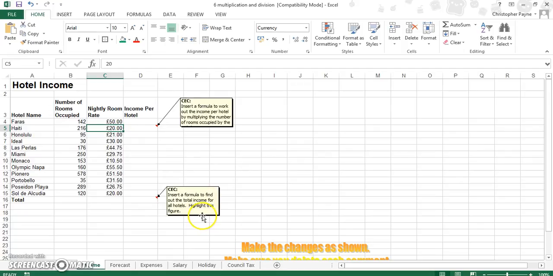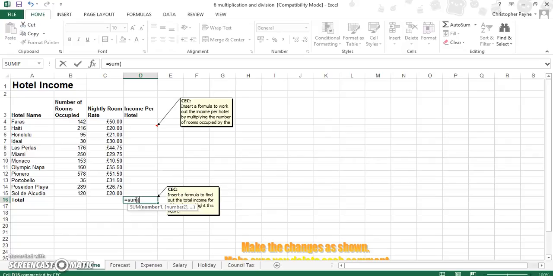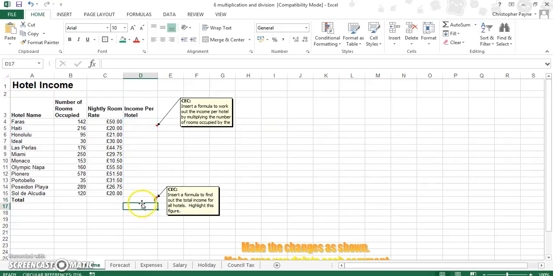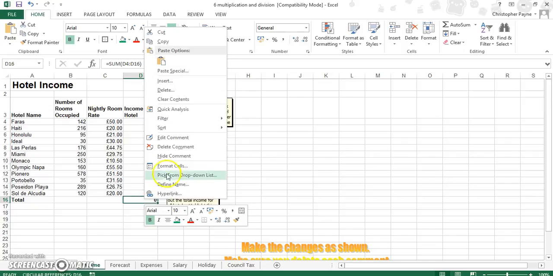So again, as before, insert formula to find out the total number of hotels, total income for all hotels. Highlight this figure. So the last time we did this formula first to show you how a range can work. So sum brackets. It says highlight, so let's make it bold, and let's delete our comment.